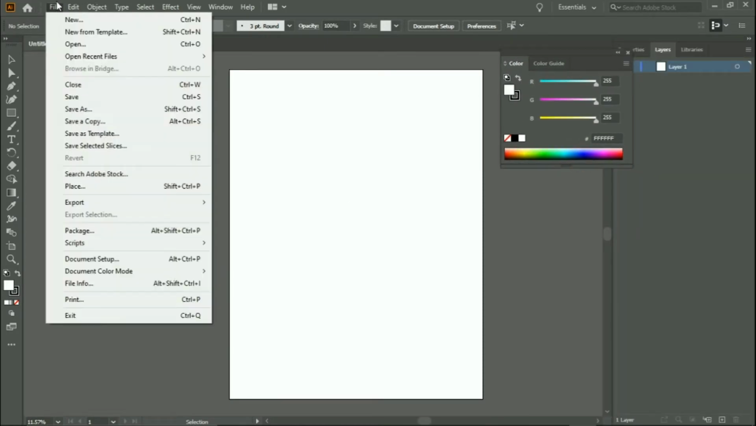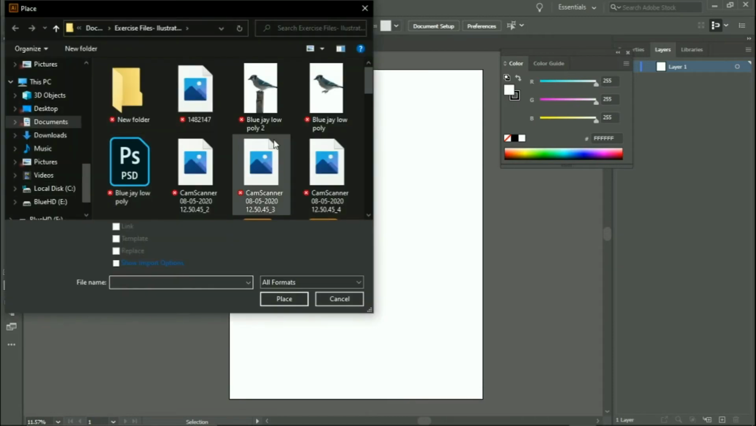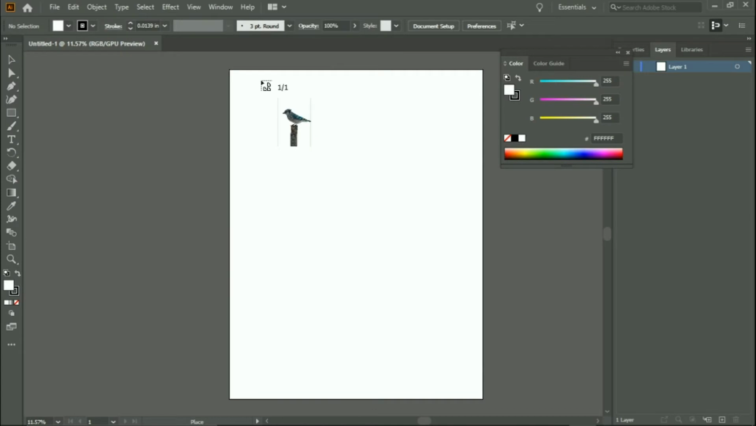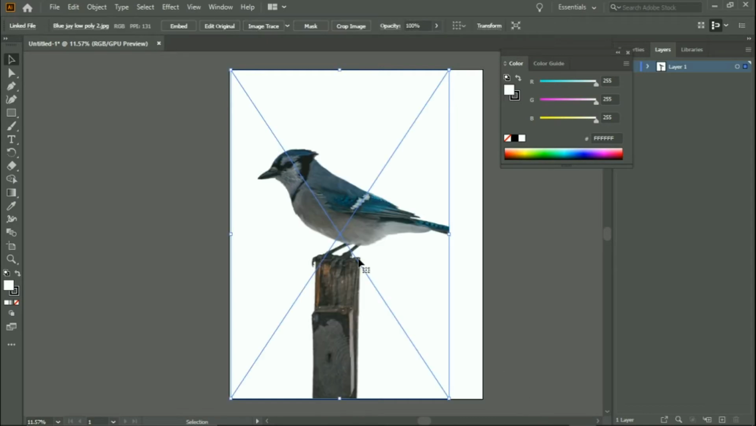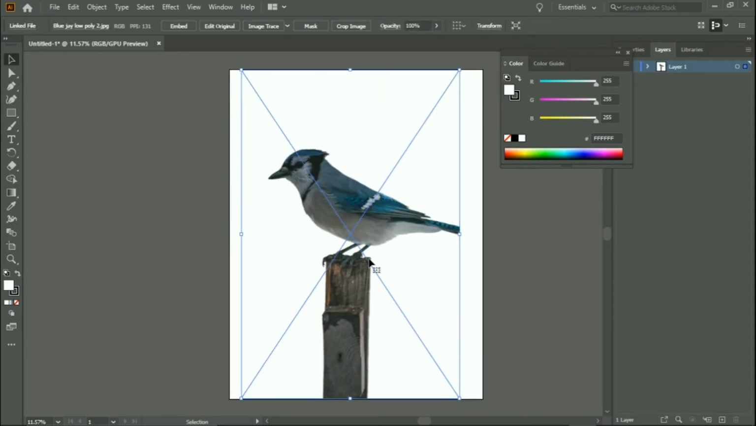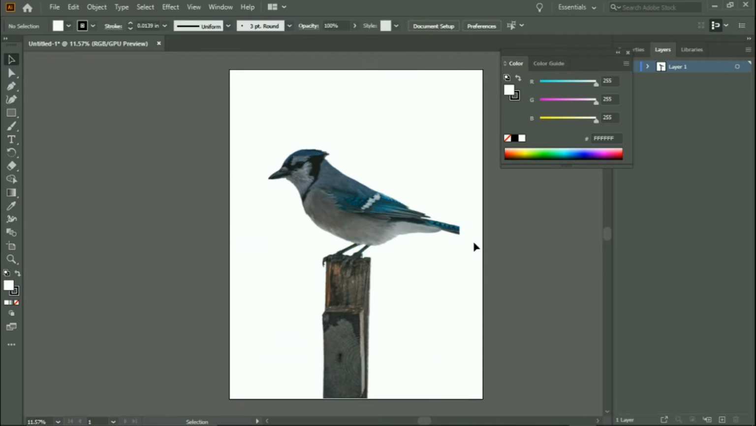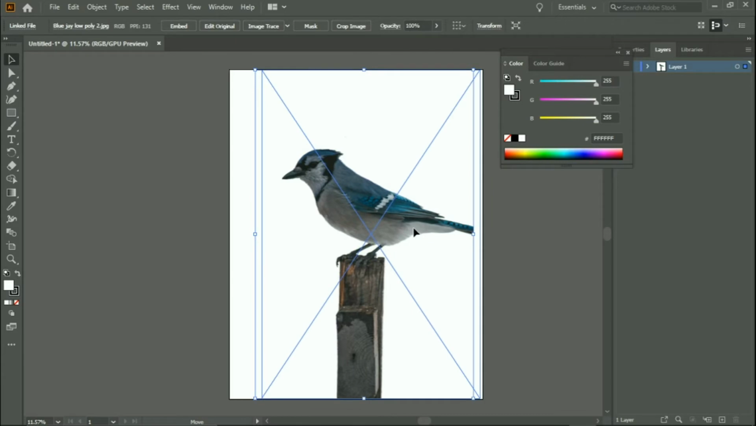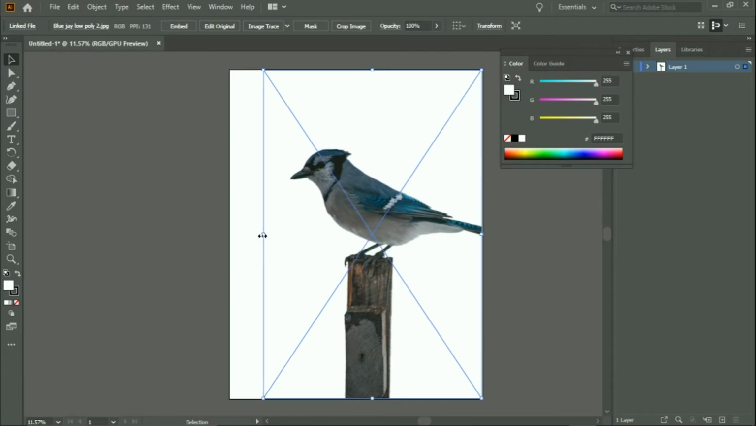Now let's go to File, Place, and I'm going to choose Blue Jay Low Poly 2. Yours will be called Blue Jay Low Poly picture. And I basically got this design and picture from unsplash.com. It's a really great website to pick some pictures from to design your artwork, especially for low poly.